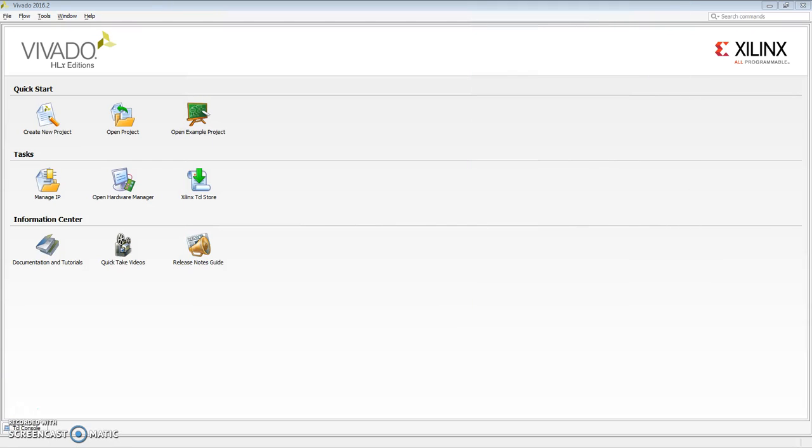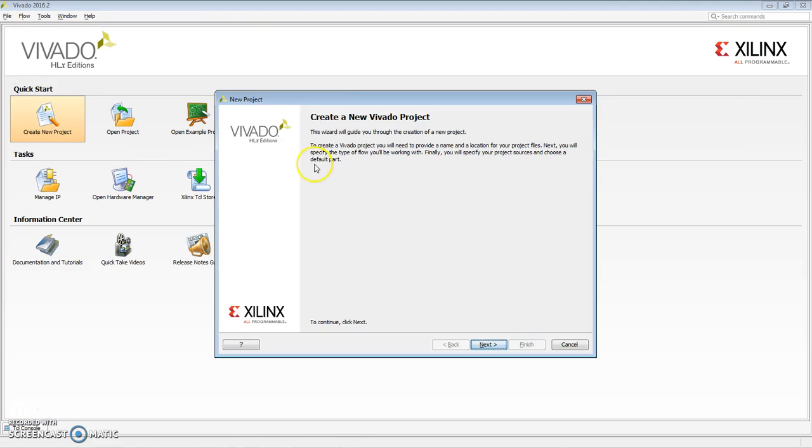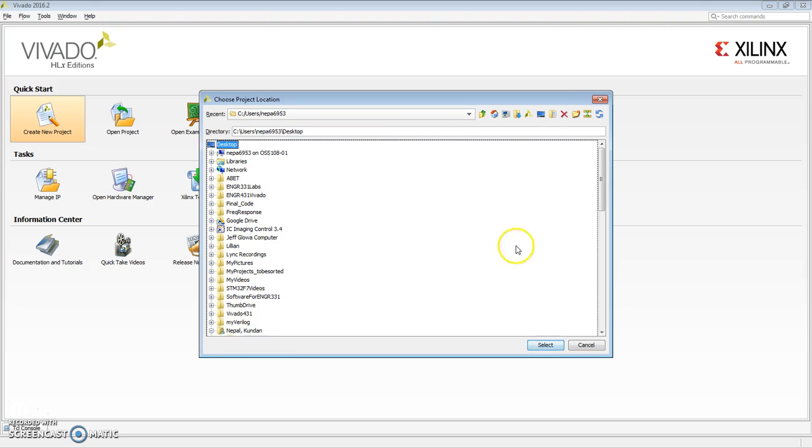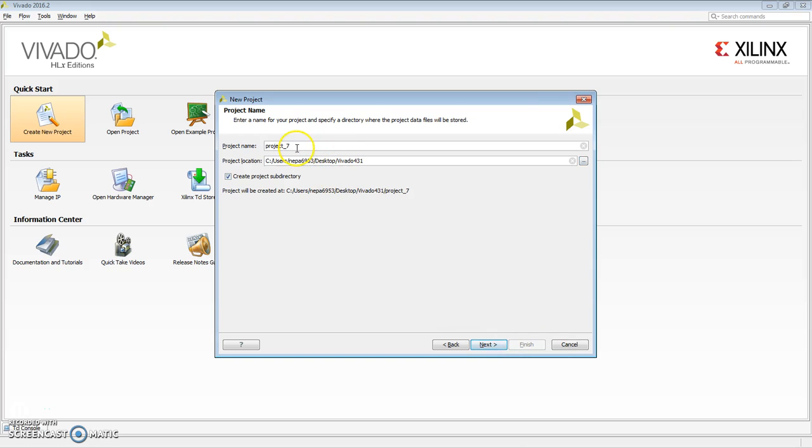So let's open that Vivado HLx. When you open up Vivado HLx, you come up with this interface. Now create a new project. So let's create a new project. Say hit next. I'll just give it a name, and I'm going to browse to my desktop. We'll call it Vivado 431. Select. And I will call it Project Verilog. Just the name that I gave it.